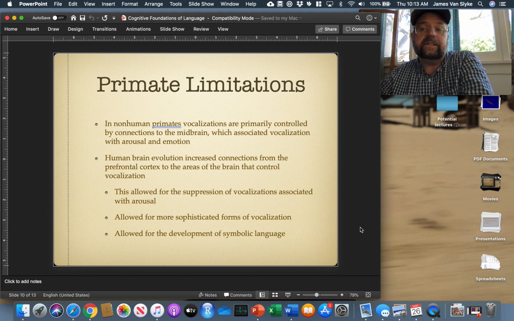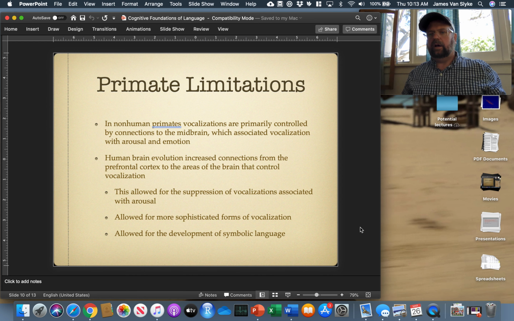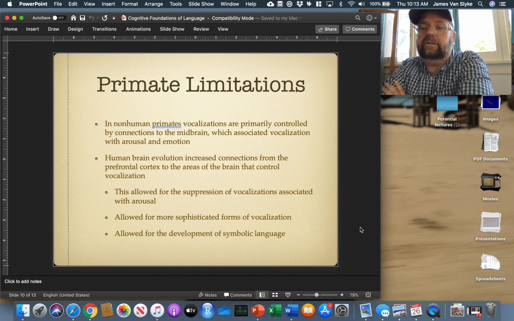It's more about warning signals and displays of dominance, showing different kinds of emotions. Whereas for us, obviously, language is not always associated with particular emotions. There's other things we can do that aren't strictly limited to different kinds of emotional features.